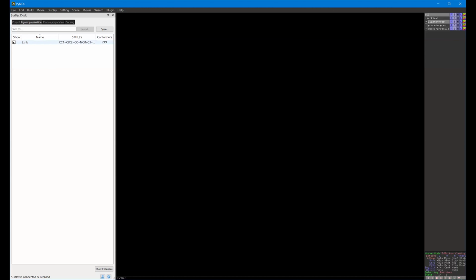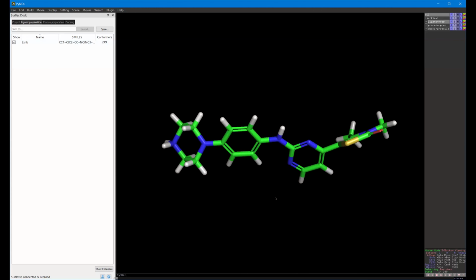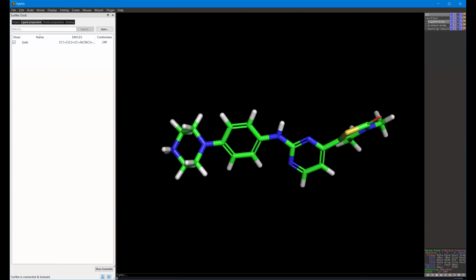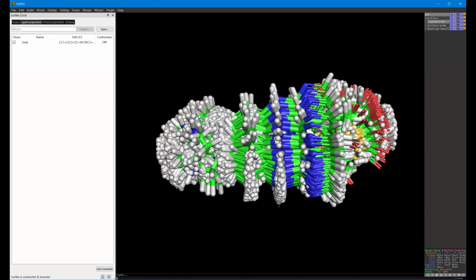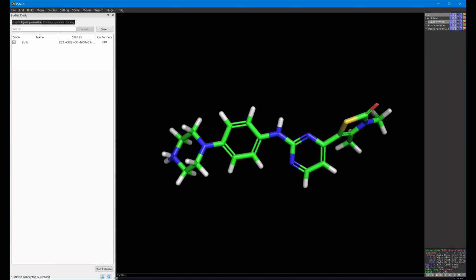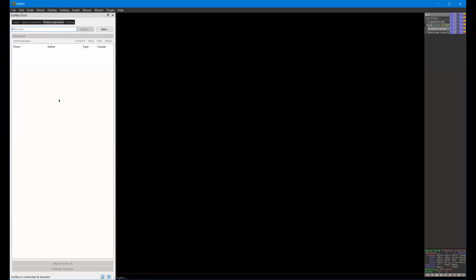Okay, so we have generated this, 2XMB. And let's look, it says that we got 249 conformers, and let's show that ensemble. So there they are, and that makes sense because there's a lot of flexibility in this ligand. Okay, so the next thing we need to do is prepare our proteins.